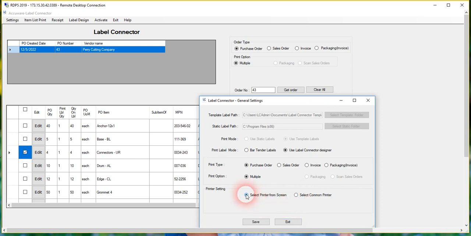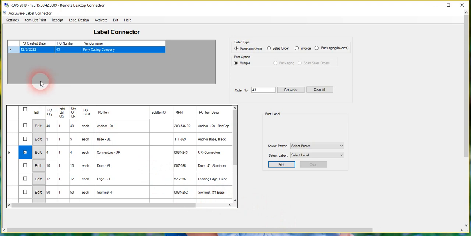using that setting. Let's just stick with that for now. Or you can select a common printer that's just going to be used throughout, so you never have to select the printer over again, which is useful if you just have the one printer you want to use. So let's just save that and exit. I'm just going to mostly talk through the settings here. You can always inquire with AccuWare about helping to get set up with each of these types of settings.